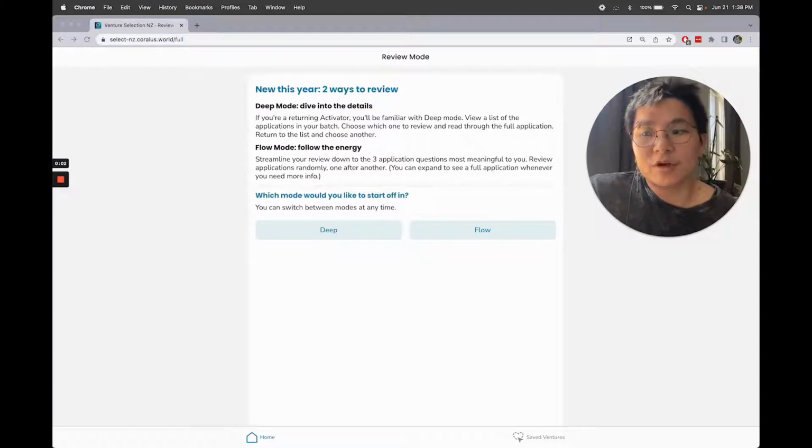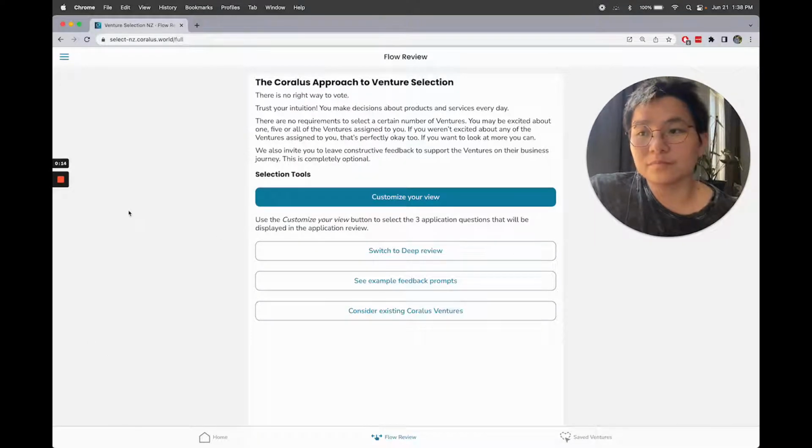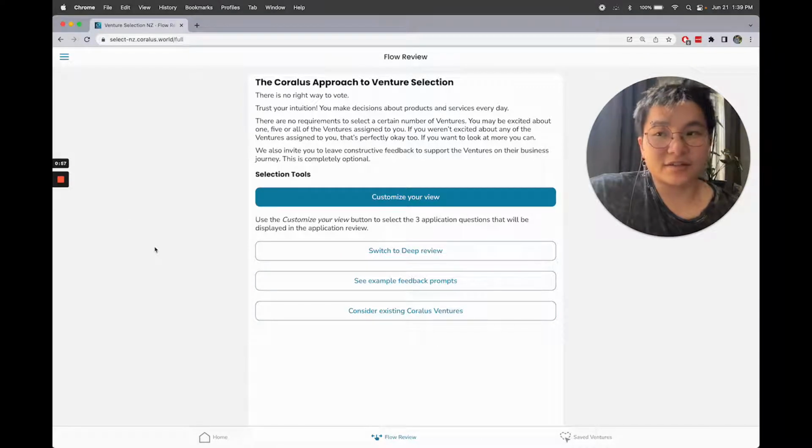I'm going to start by walking you through flow mode. When we click the flow button on the right, this next screen will appear. Let's pause here. At the top, we have our venture selection guidelines, and then a Customize Your View button. Before we get into that and begin reviewing, we also have 3 buttons below: Switch to Deep Review, see example feedback prompts, and consider existing Coreless ventures.